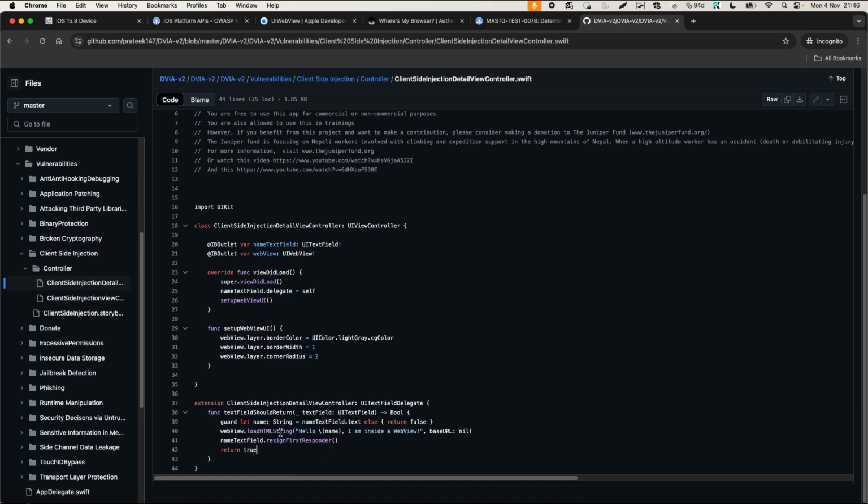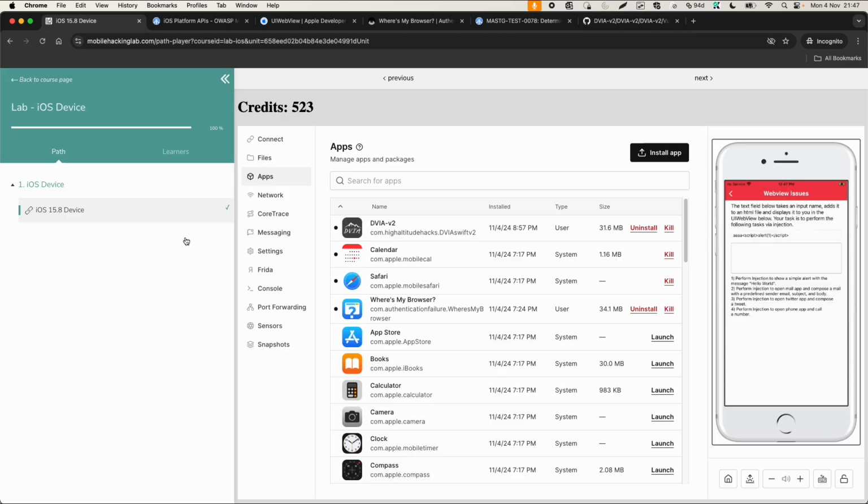So within the web view, there are also some unsafe methods. Again, I can show this on the lab device. There is just an input field, and I can input something like a script alert, and then the alert will also trigger. And if you're using the WKWebView, you will not notice this alert.